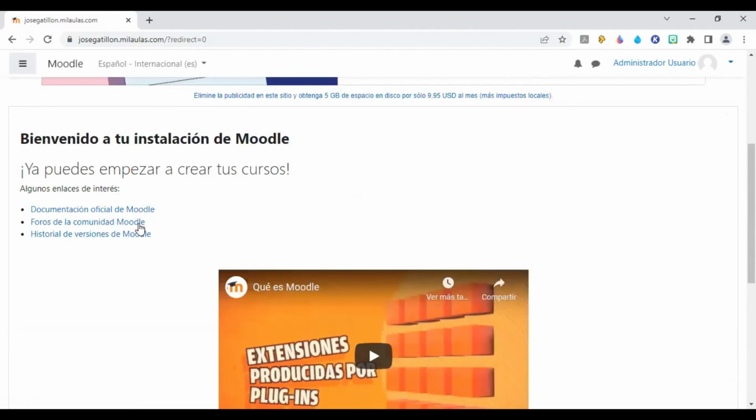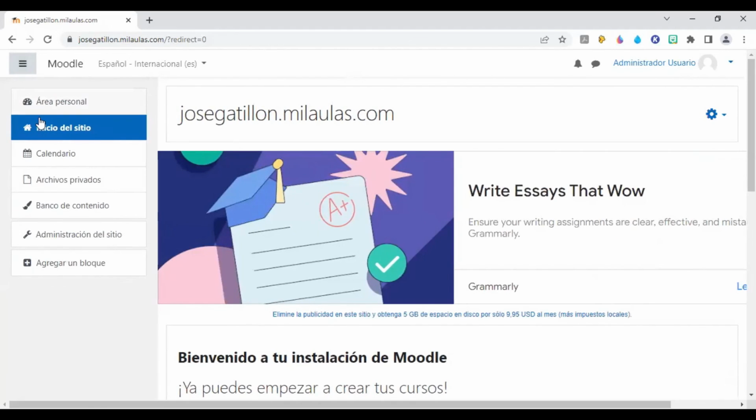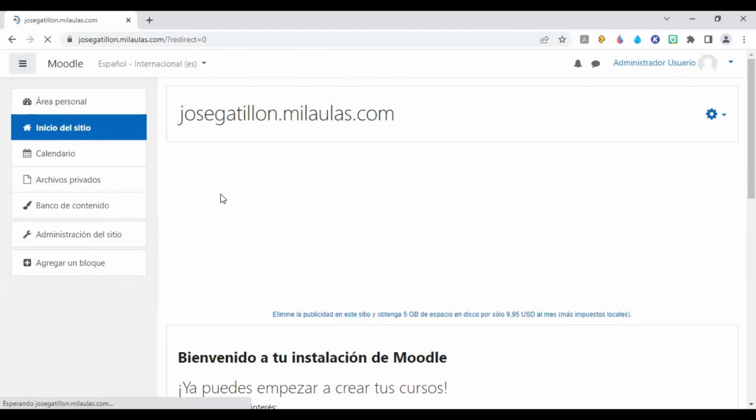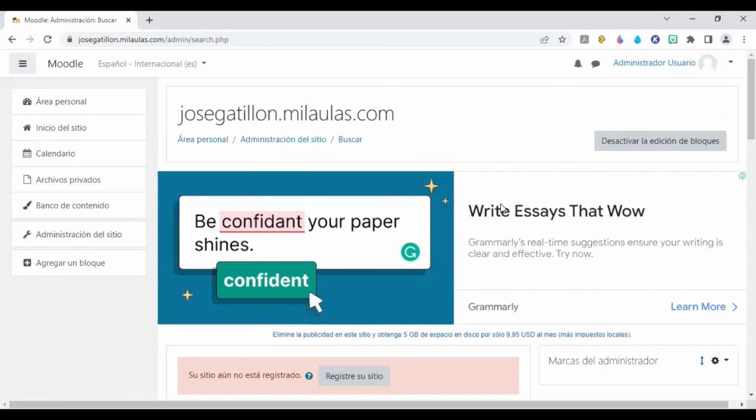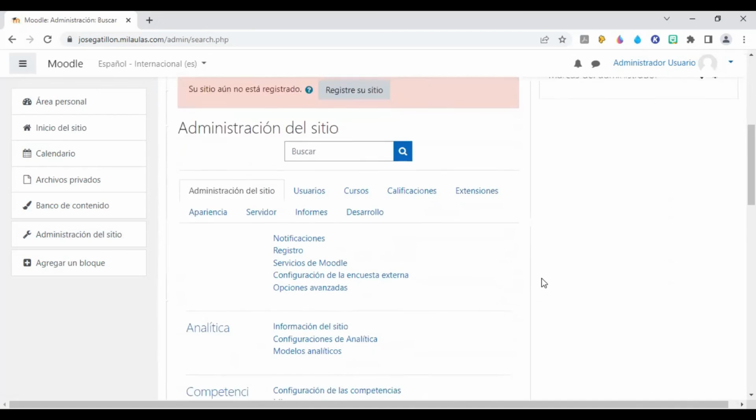Entonces, vamos de nuevo aquí, inicio del sitio, y vamos a ir aquí a administración del sitio. ¿Ya? Acuérdense que ahora ustedes son administradores. Administración, van ustedes a administrar. Aquí Moodle también tiene bastantes cositas, pero vamos a tomar lo que es esencial. Eso sí, les va a aparecer aquí los afiches de marcas, como no es pagado, van a tener que lidiar un poquito con ese inconveniente.